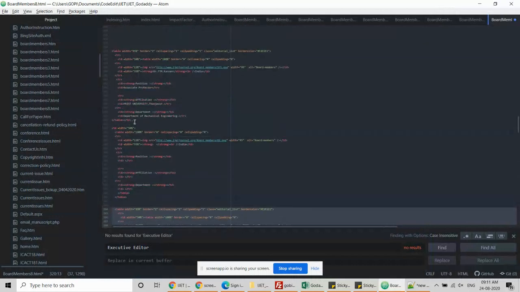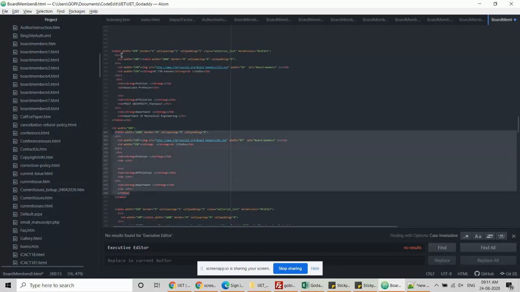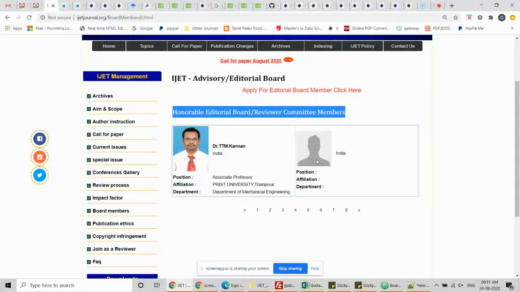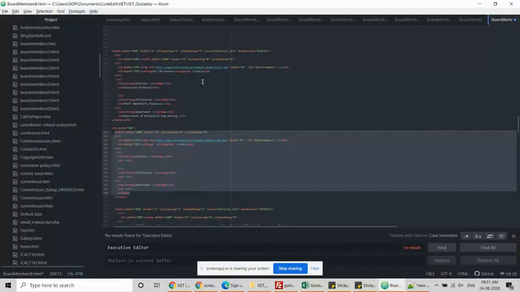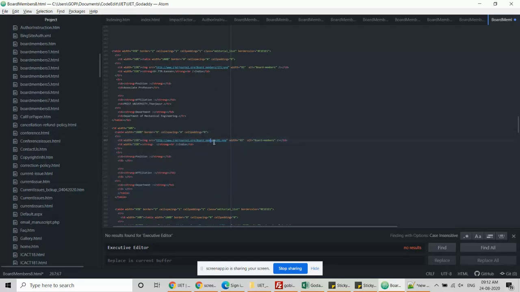This portion, I think if you see here, there is a table here. You can see, right? Inside that first table itself there is an inner table. The inner table is nothing but what's considered this one. So you have to upload the png file inside this board member folder in GoDaddy, whoever the photo you are going to add here.